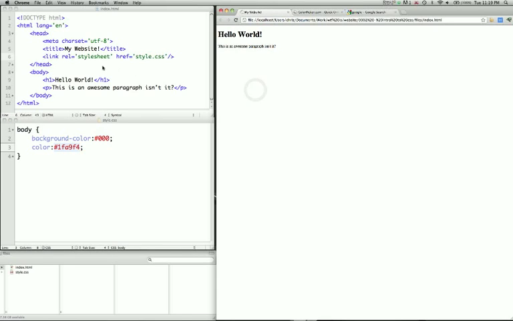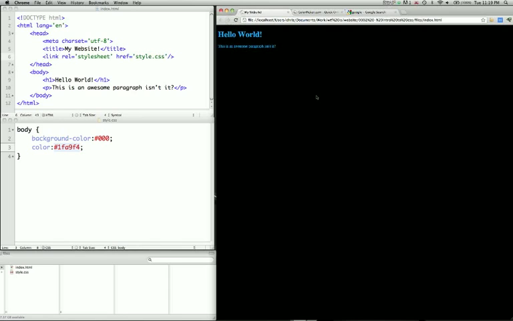So with both of these files saved, if we refresh, we see that now the background is black and the text is blue.